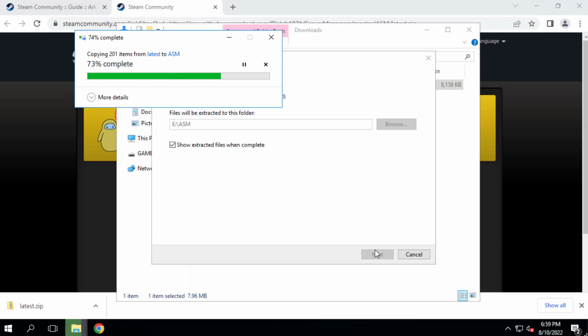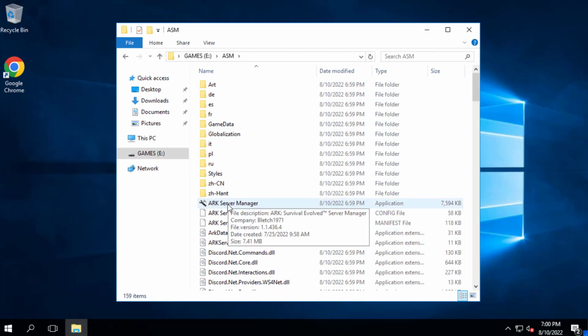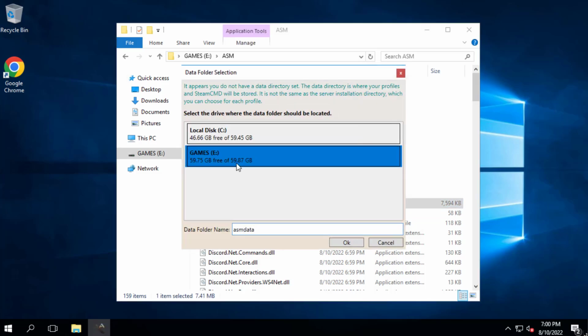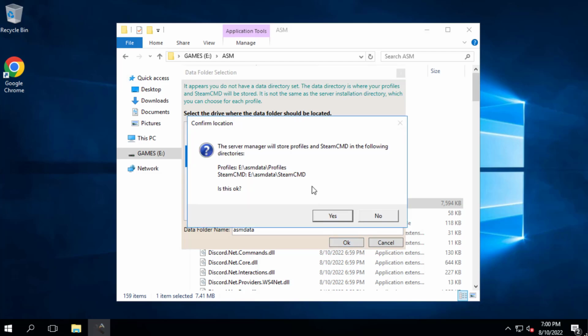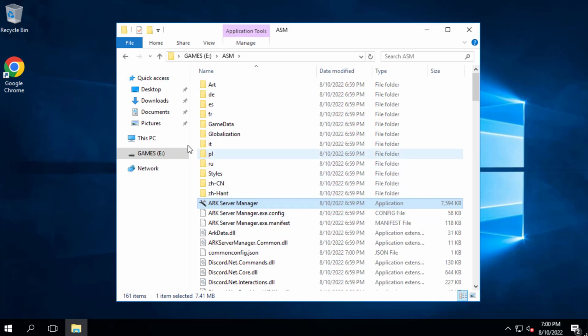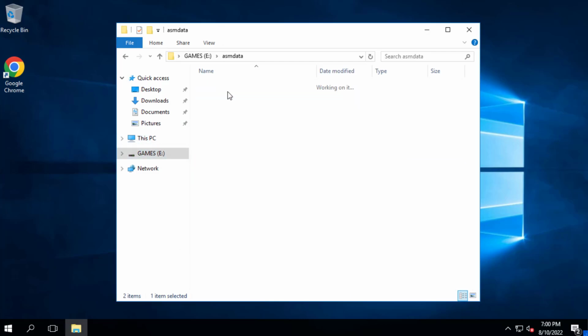Once all files have been extracted, go ahead and click on the ARK Server Manager to launch it. Select the location where you want to install your game server. A new folder, ASM data, will be created. Click OK. Click Yes. And click OK again. You can verify that your ASM data folder was created with two subfolders.